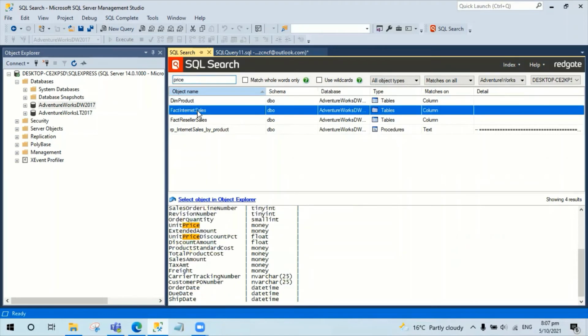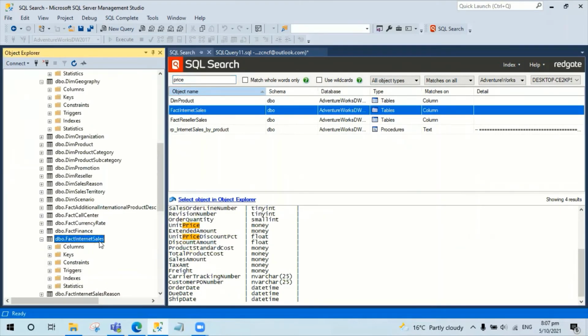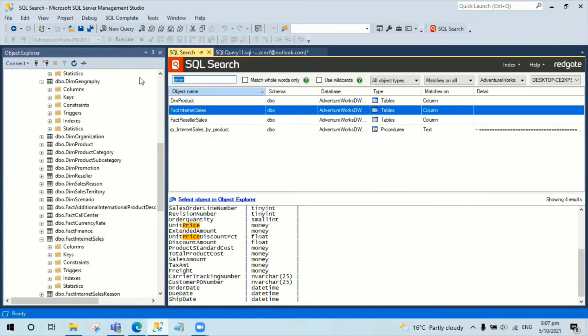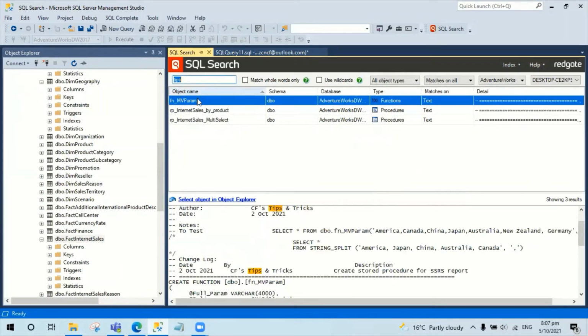You can double click the object which navigates you to the object itself. Here you can see the price is sitting in fact internet sales. For instance, if you want to do a free text search, tips, okay, and all of a sudden it shows these free texts contained in the object details.